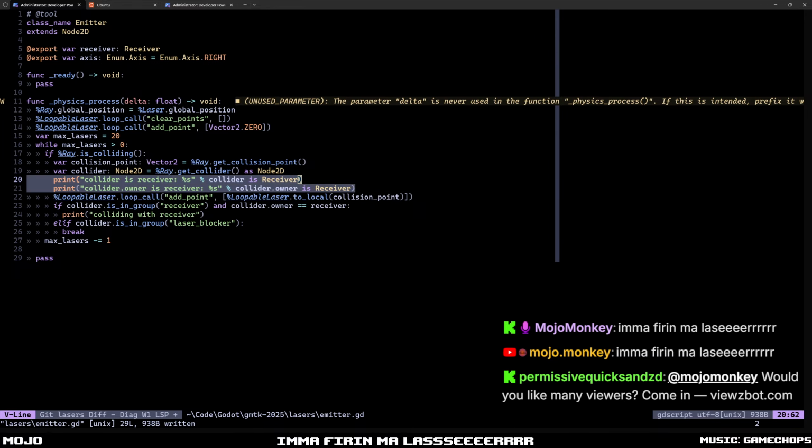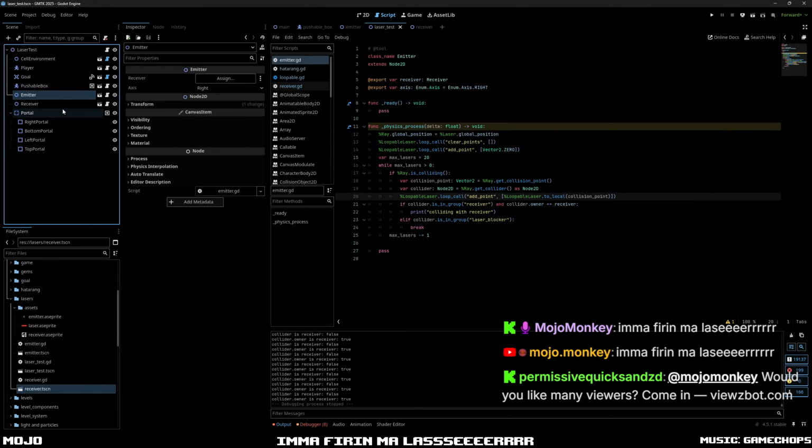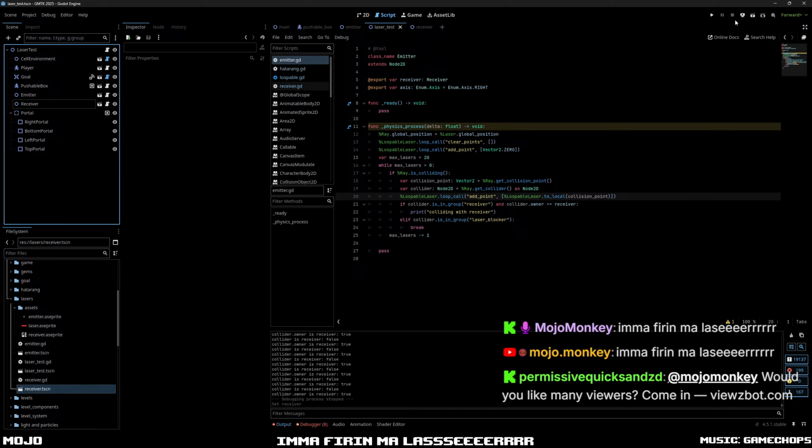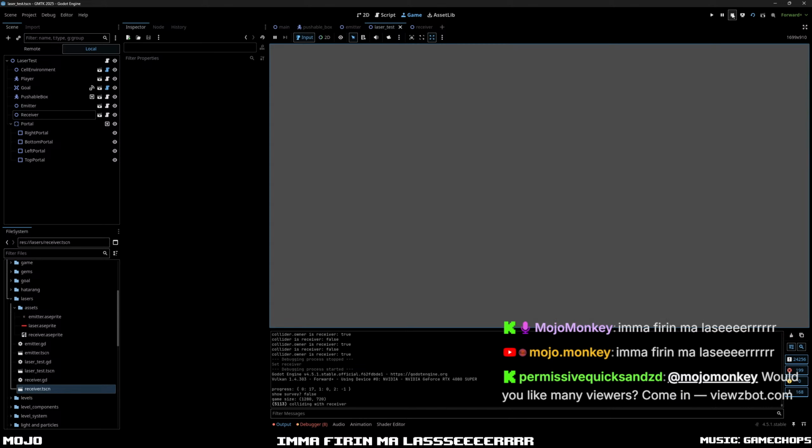The problem is, oh yeah. Another really silly export mistake. Man, I'm out of practice or something. Okay, now let's do this. Colliding with receiver. Okay, perfect. It's working.